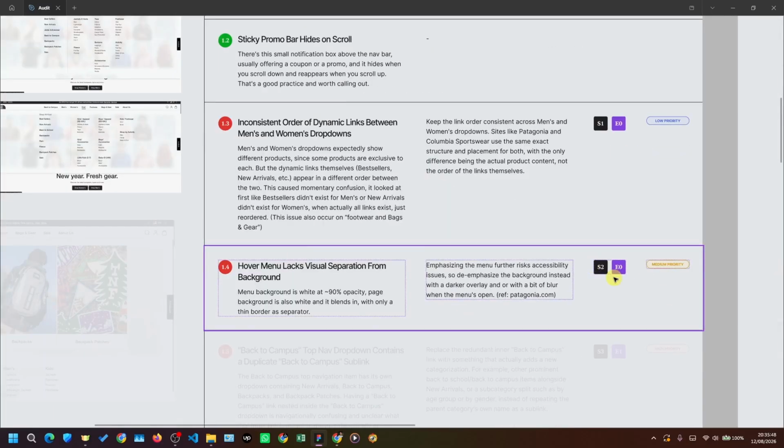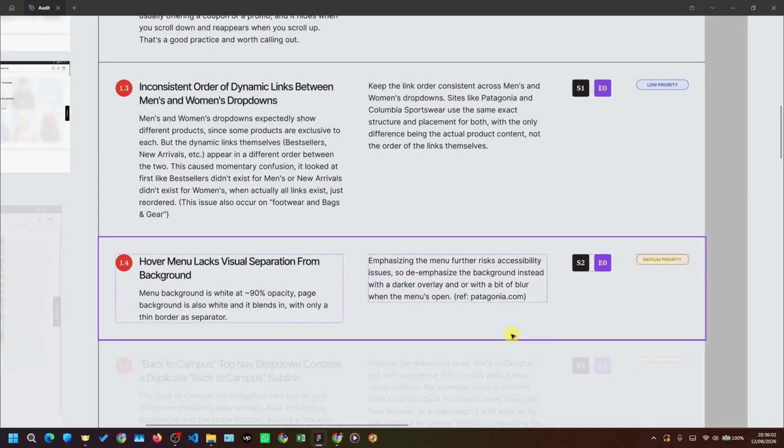So I'm gonna give it a score of 2. And I think it's pretty easy to do. Just make the background a little bit darker in this case, because we cannot emphasize the menu further. It's already white and super contrasting.